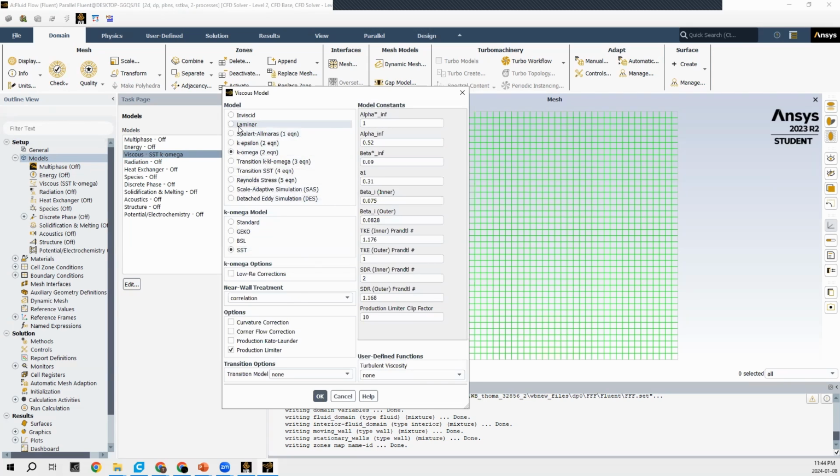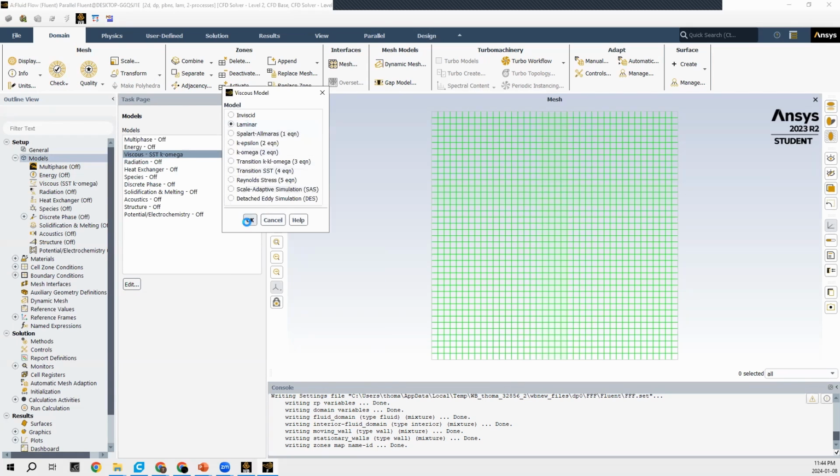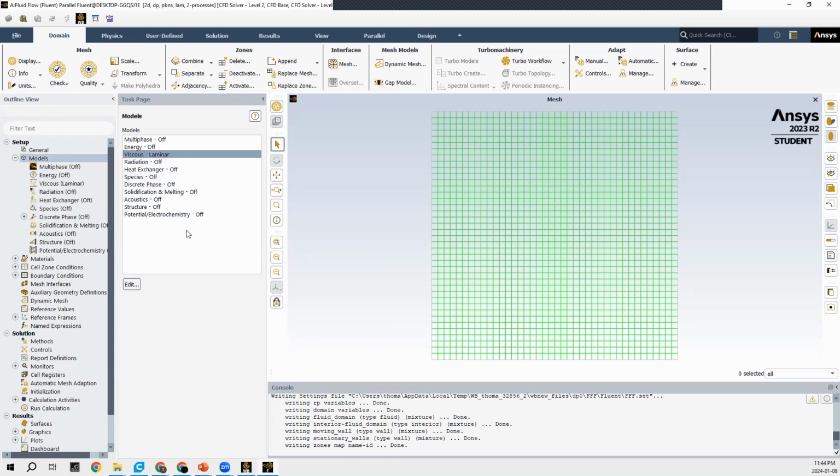And we are going to click on laminar and press OK. So now our models are correctly set. We are performing a viscous laminar simulation, and we're going to keep the energy equation off. For materials, as we mentioned before, we want to use water for this simulation.